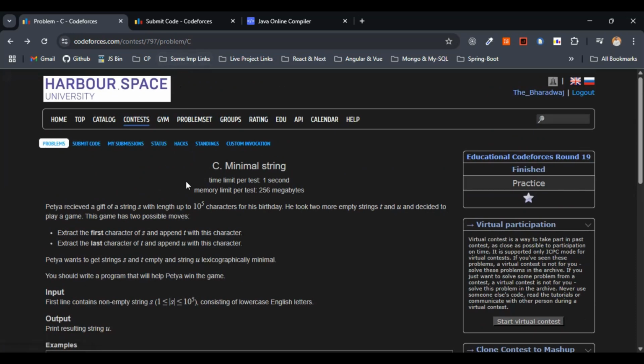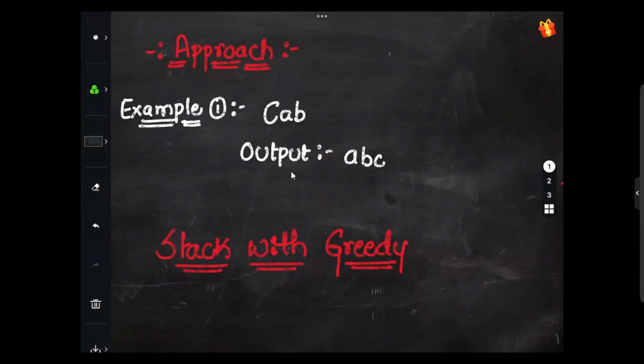Next, what shall we do? Let's discuss the approach first, followed by the complexities, and then let's write the code. So let's consider the first example that they have given in the question, which we have already discussed, so that it will be easier for us to understand the approach. The input is CAB, and the output that we need to get here is ABC.